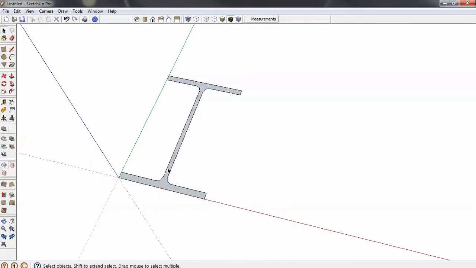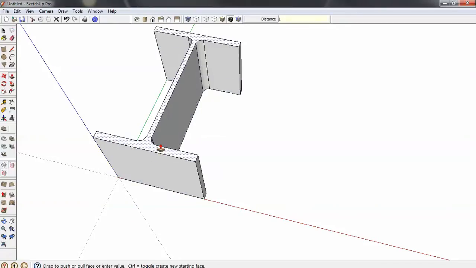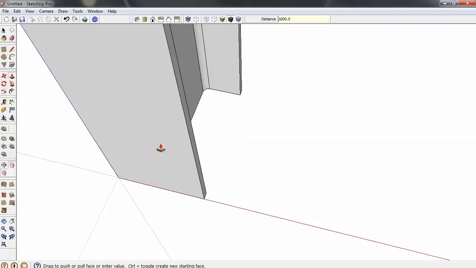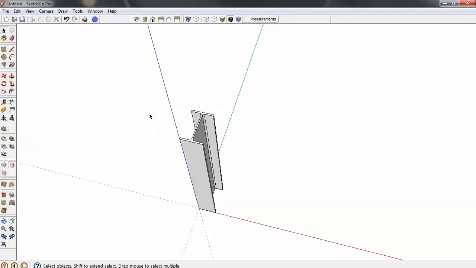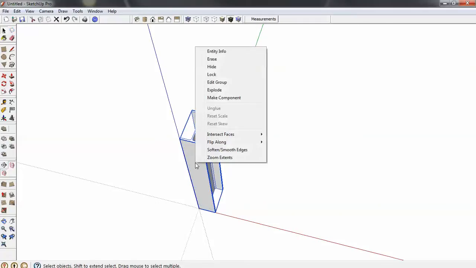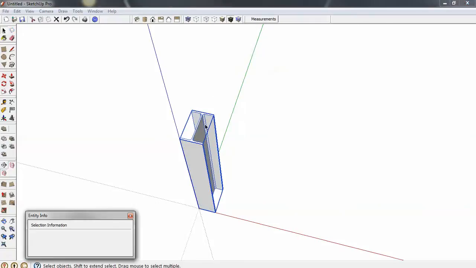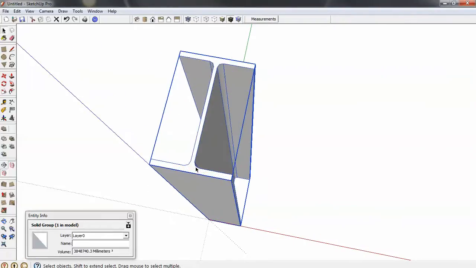Alright, now what I might be asked to do is pull that up 1 meter, 1000, enter, and select it all and make that a group. If I go entity info, it would have a volume there, and that volume could be checked to make sure that you've got exactly the information that's required.